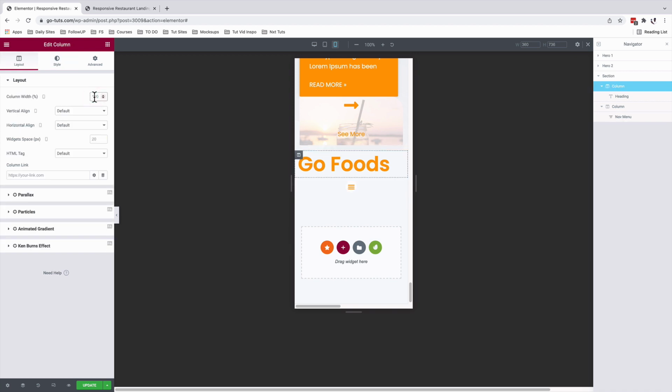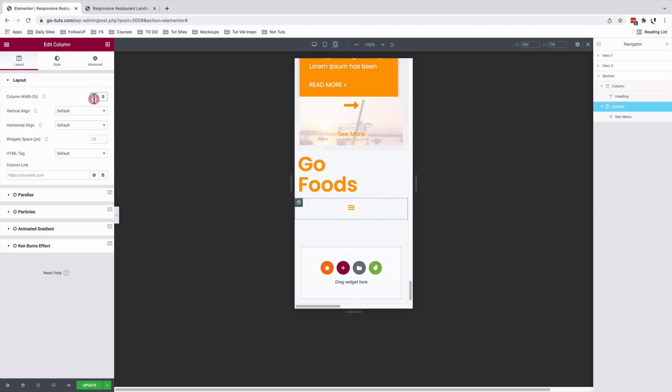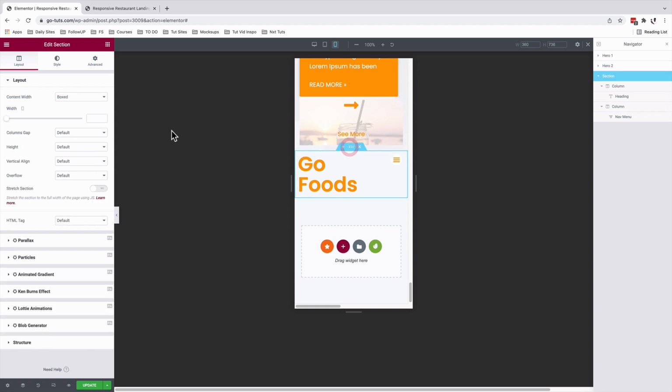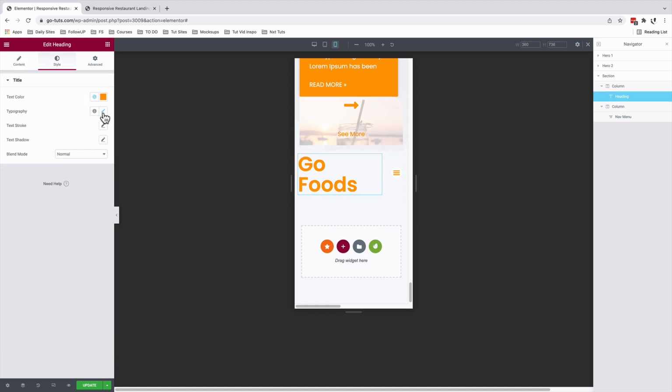For our first column, we are going to make it 80%, and for our toggle column, we'll make it take only 20%. With the section selected, vertical align, we'll set that to middle, and we'll reduce the size of our heading on the mobile.